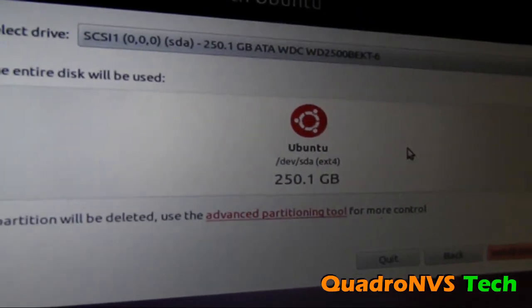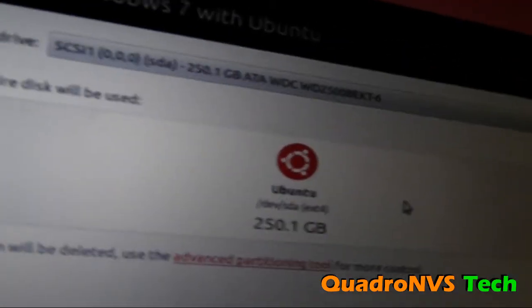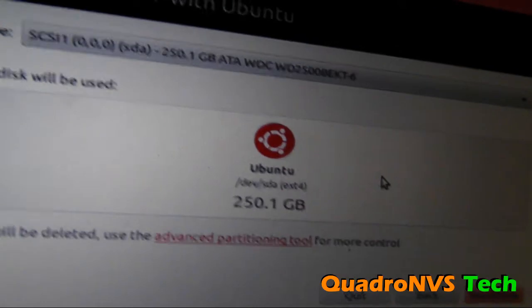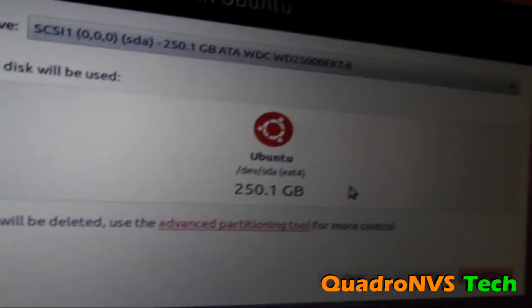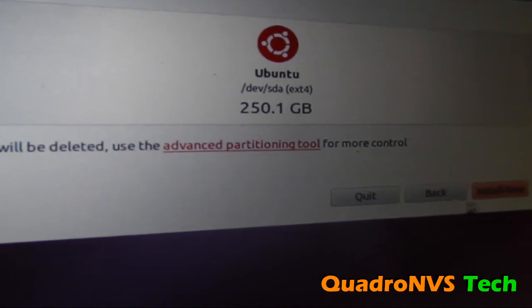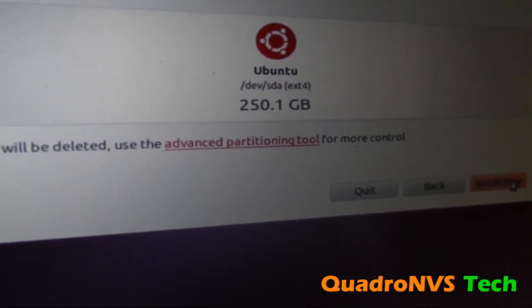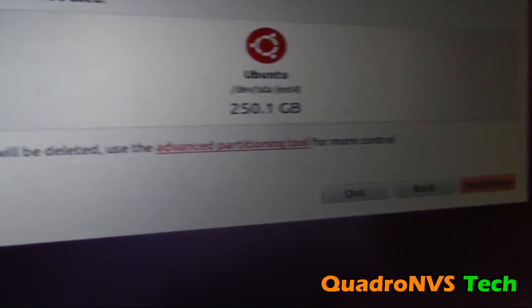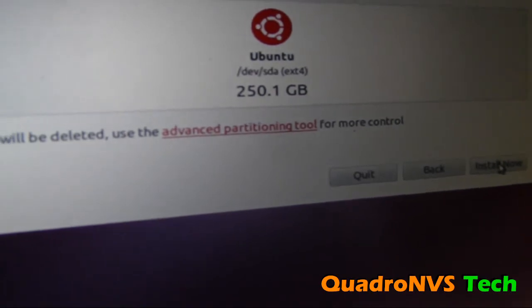And okay, it located my drive here, which is a 250 gigabyte drive, 250.1 gigabytes, which technically isn't true because once you format it, it's like 245 or something like that. But anyway, the entire disk will be used. Oh wow, okay, so this can only be a single partition computer with this on. Alright, install now.